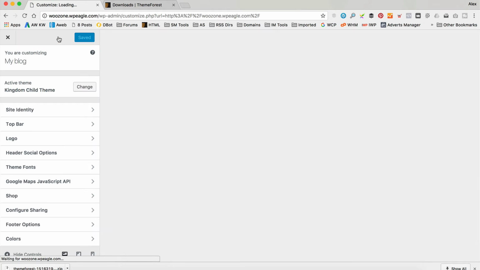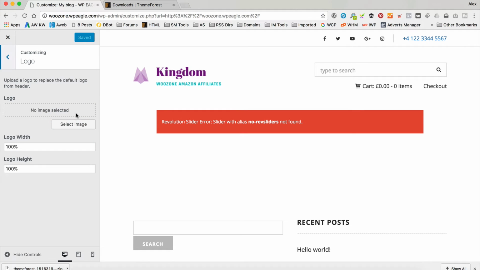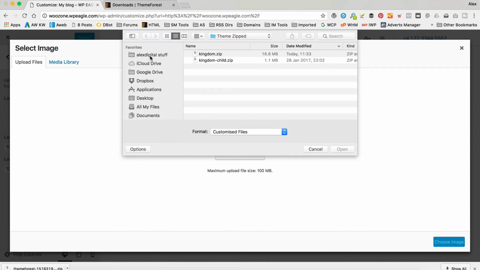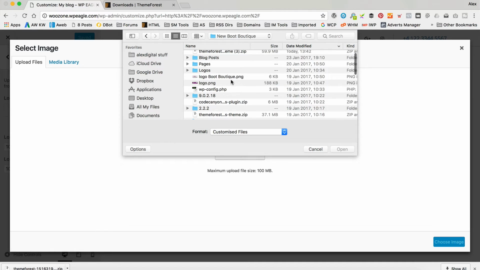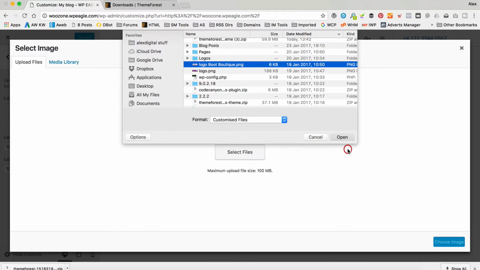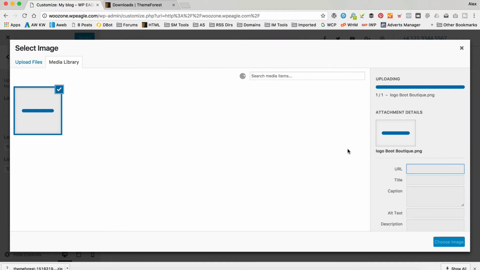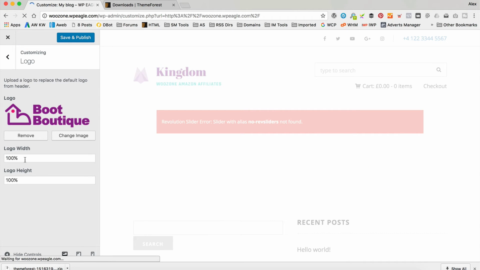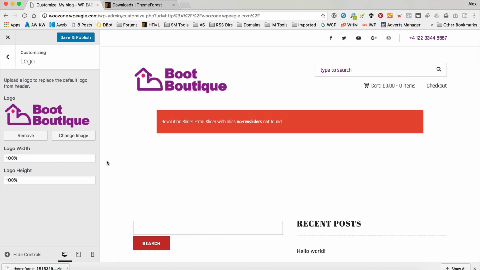All the new settings for Kingdom are pretty much in this customize area. So go to logo, and then you need to upload one from your computer, which hopefully I've got one to hand in here. There we go. Perfect. Okay, let's just save and publish that. That's good.